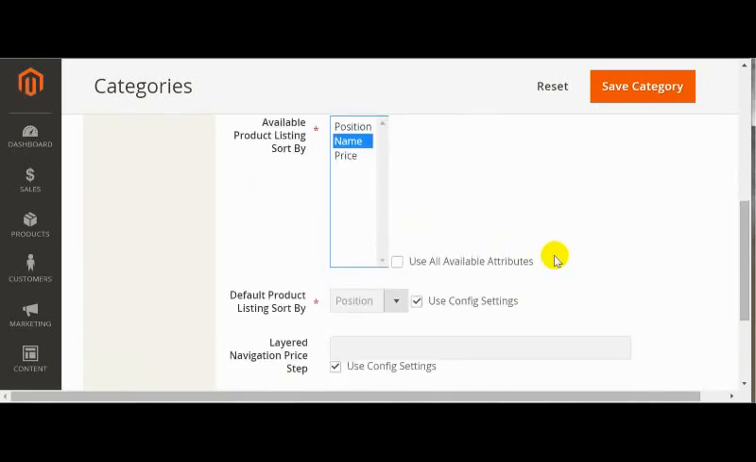Once again, you should clear the checkbox, but now under the default product listing sort by, and choose from position, name, or price. We'll choose, for example, the name. By default, all available attributes are listed, and the default values typically include, as you can see, position, name, and price.